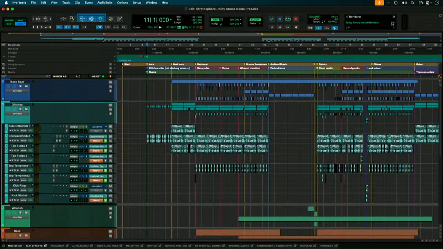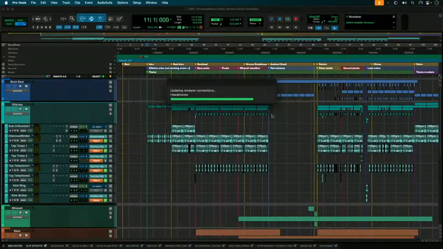But behind the scenes, we've made it so that we can switch to this separate renderer, and it takes all the information, all your automation that you're working on in Atmos, and freezes that in time in the session, and then converts it over to the 360 RA format for you. So all I have to do is come over here and click select.